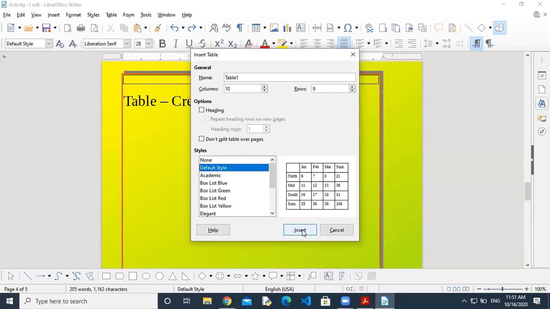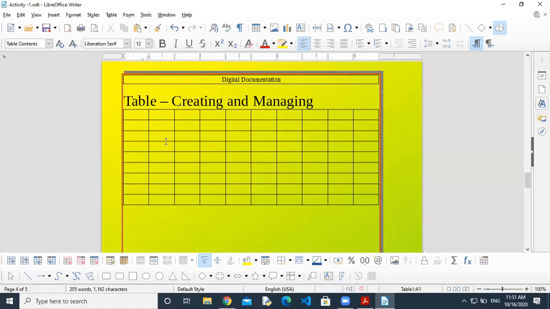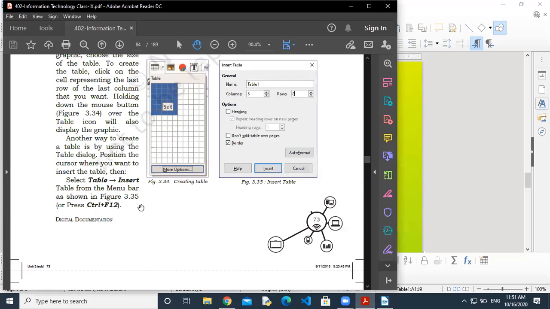Now you click on Insert, and it's going to insert the table which has 9 rows and 10 columns. Okay, so how many columns are there? These are the 10 columns. How many rows are there? These are the 9 rows. So this way you can easily insert your table in your LibreOffice document.